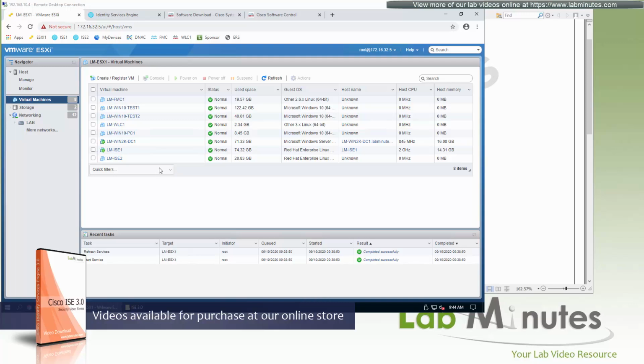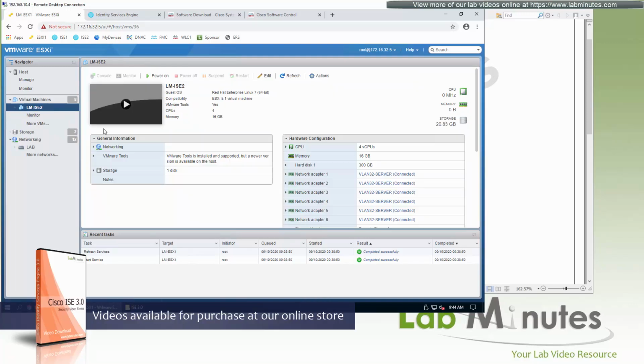Now that the VM is created, I'm just going to continue with the LM-ICE2 that I already have. Let's do a quick review. You can see from the guest OS perspective, it's Red Hat Enterprise Linux 7, 64-bit. It comes with the VMware Tools installed. It has 4 CPU and 16 gig of memory, just like the description says.